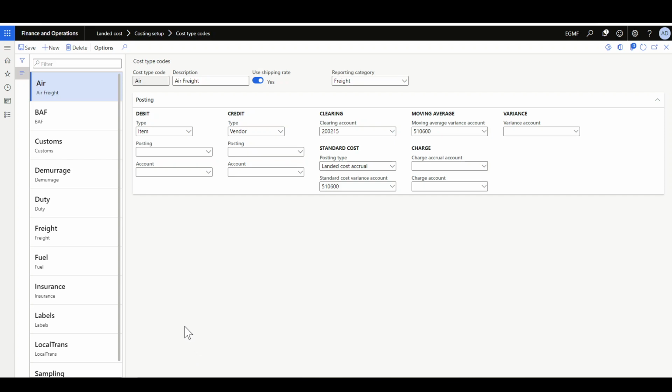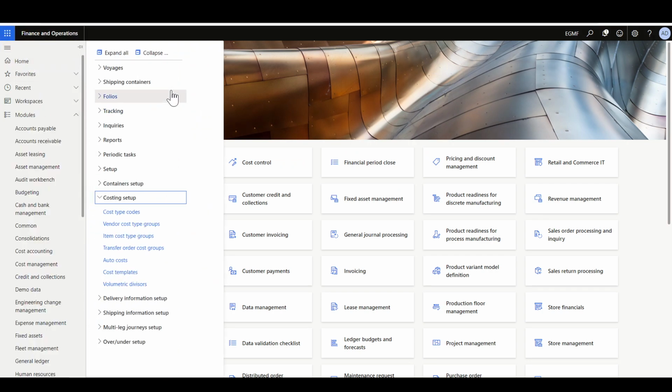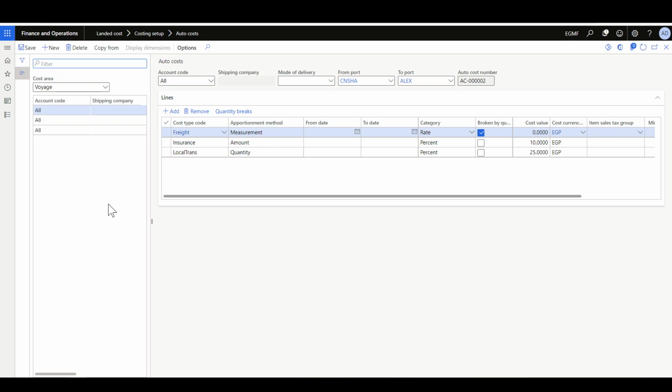So after defining the cost type codes, now let's move to another important part, which is the auto cost. In order to navigate to the auto cost, you should find it underneath the costing setup and then auto cost. The auto cost works like the trade agreement, so you can define the automatic cost calculation for different areas like voyage, shipping container, folio, purchase order, item, transfer order line, and this is also possible based on multiple combinations. So you can specify if this is applicable for a specific shipping company, mode of delivery, from port to port, and so on.